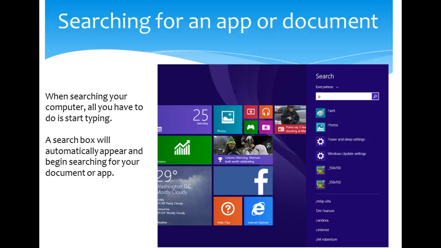Now, one more thing before we finish up this tutorial is there was one really neat feature that I like about Windows 8. When searching your computer, all you have to do is start typing. You don't have to click on that search option, or you don't have to just look for a search bar or anything like that to search your computer. So all you do is just start typing, and then you'll notice that a box will come up right up here.